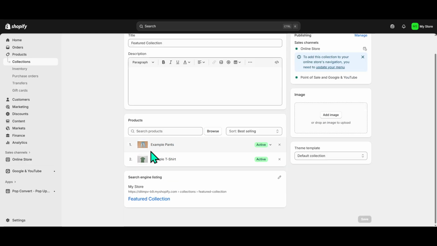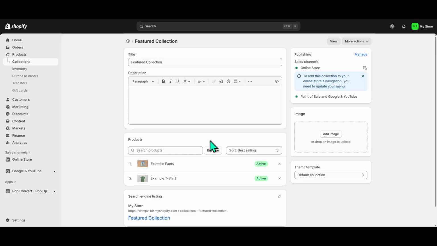Once you're in the editing field for your collection, you'll notice options to further enhance your collection's appeal. You can add a description that tells customers what this collection is all about and why they should be interested. Furthermore, consider uploading an image that represents the collection. This can be anything from an attractive collage of the products to a branded visual that catches the eye of your audience. Now, let's move on to the crucial part, adding products to this collection.